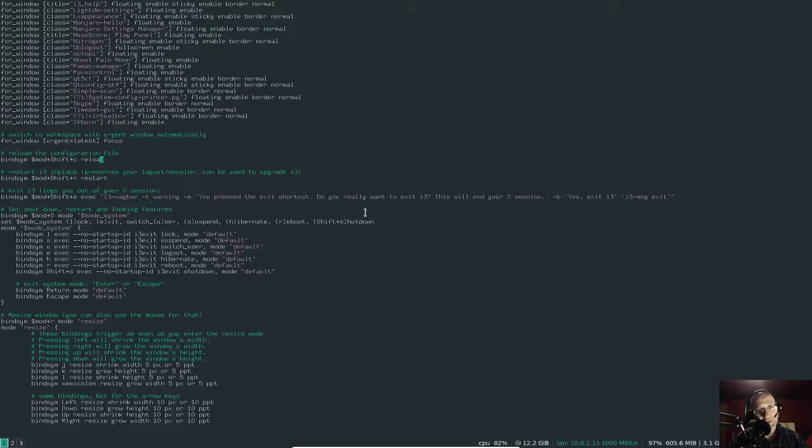They include a key binding mod shift C to reload the current config. And then mod shift R is restart i3 in place. Exit i3 is Mod Shift E.